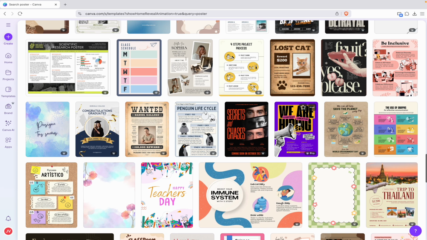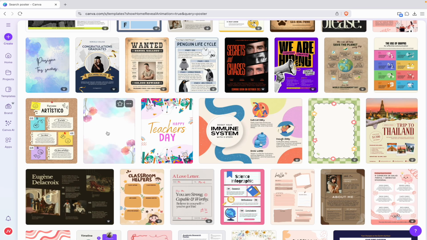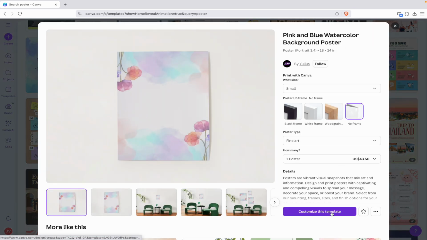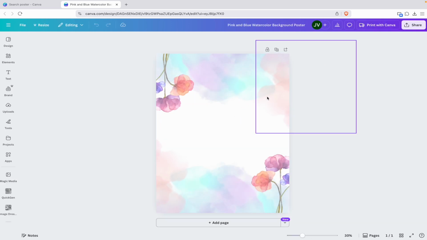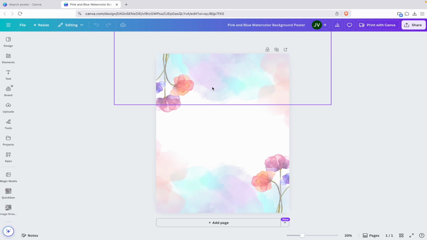So let's look at different posters that we can do. Scrolling down, we see this one looks pretty nice, right? It's sort of just an empty one. And then once you find the poster that you want to do, you just click on the poster and then you click on customize this template. And once you click on customize this template, it literally just pops up like this.